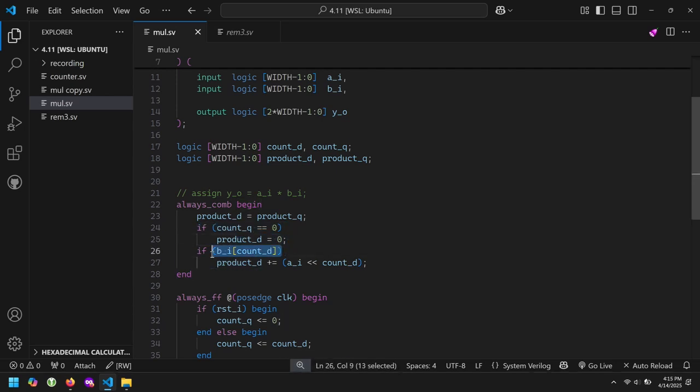Then what we do is we check B of 2. We see, is the second bit of B set? If so, we increment our product to the new value. And that looks like it will properly deduce the value for the next state. It will, in fact, create the correct product output for product.